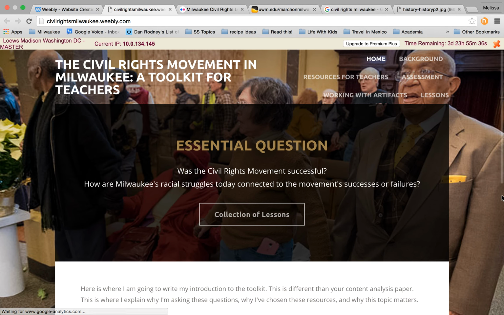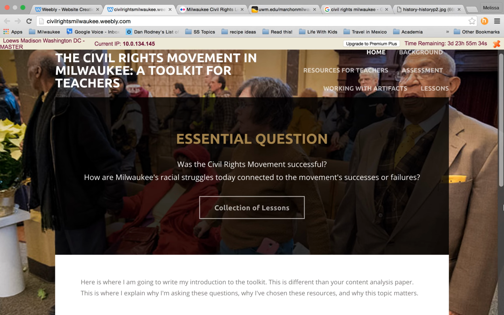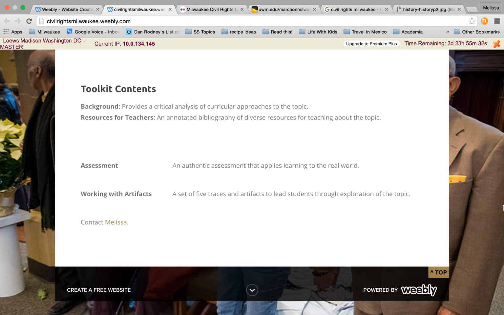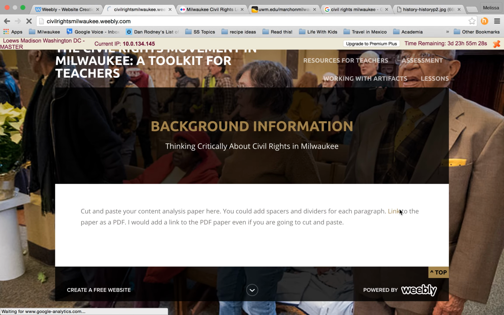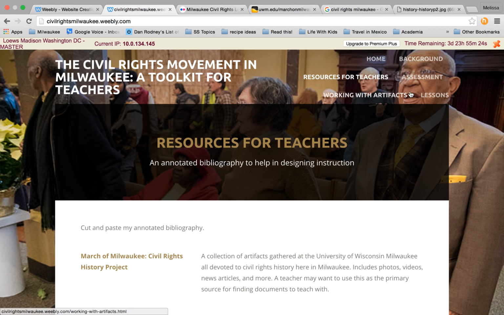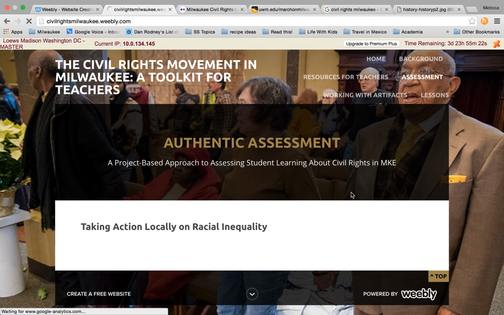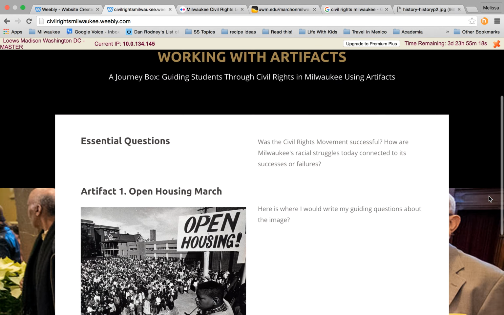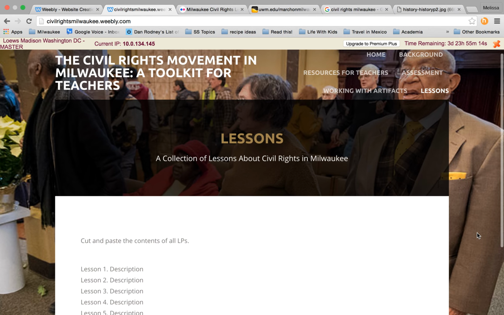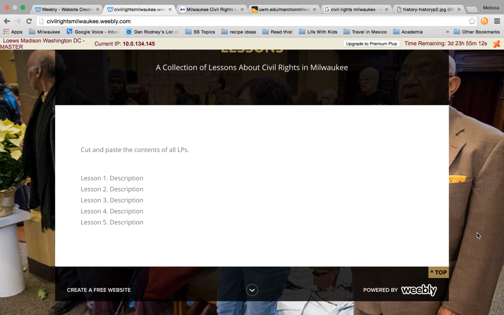Now I can see what it looks like. I'm going to click on the link. And this is what a reader is going to see of my website. Everything that I just created with you. Background, resources for teachers, assessment, working with artifacts, and lessons. So you can see that this is pretty straightforward.